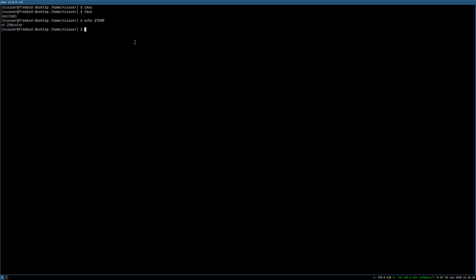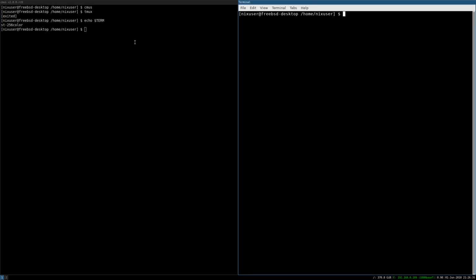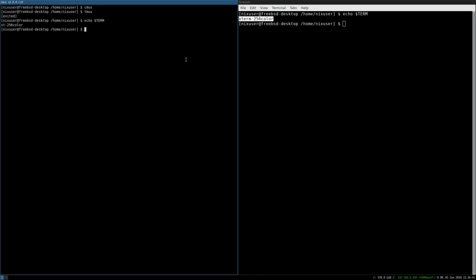What was I getting with XFCE4 Terminal? Echo $TERM. That's kind of interesting. So with this terminal, it behaves fine. With this one, it doesn't. And with tmux's terminal being screen, it behaves fine.